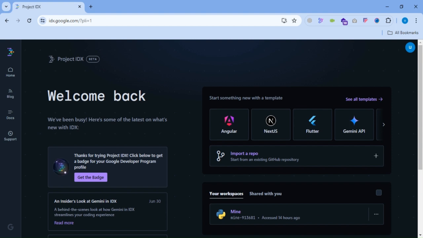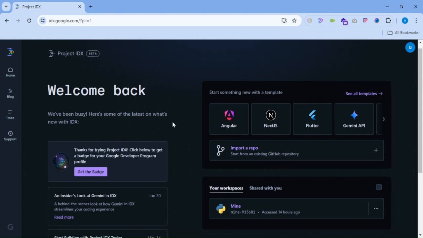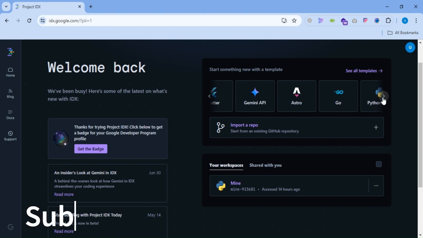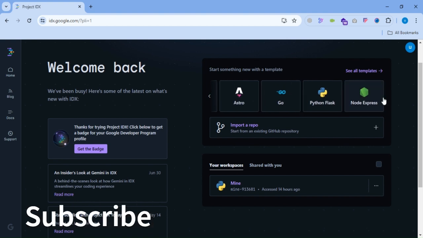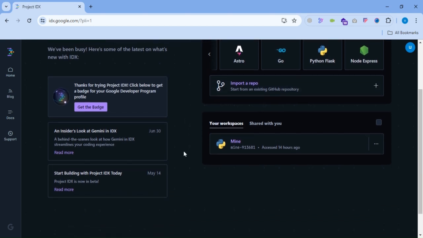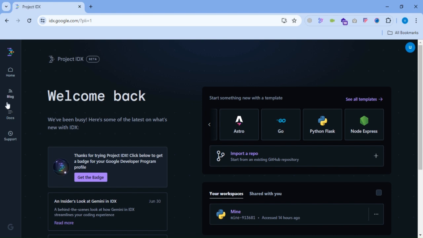Let's wait for it. And here you can see the screen for IDX. So this is the beta version, and see how it is showing. So you can start something new from a template. So we have Angular, Next.js, Flutter, Gemini API, Astro, Go, Python Flask, Node Express. So these are the apps you can use. So let's dive into the home page.